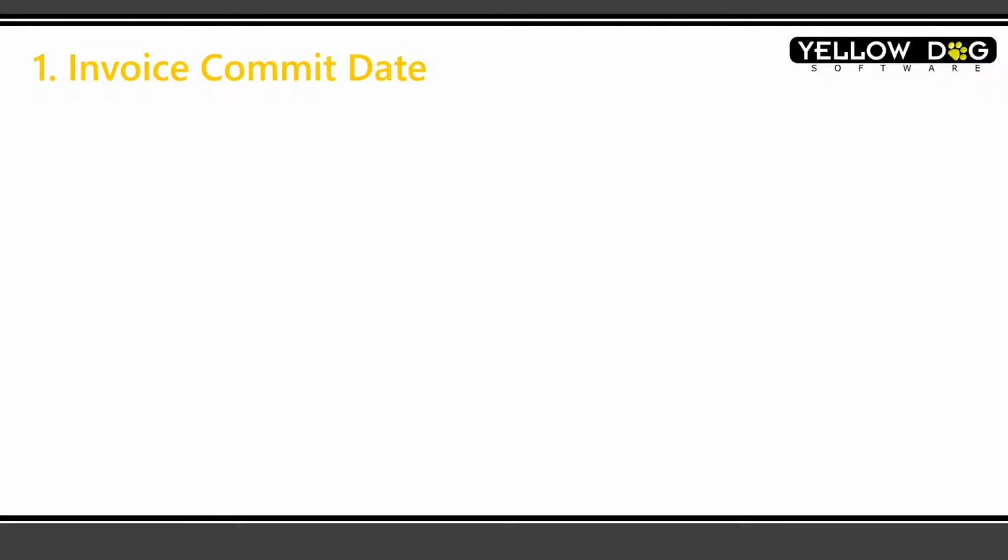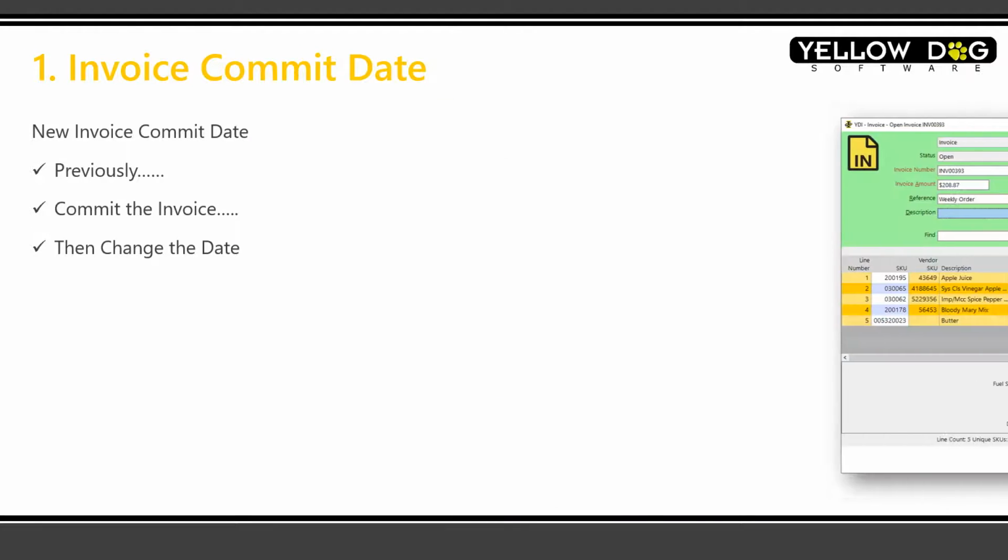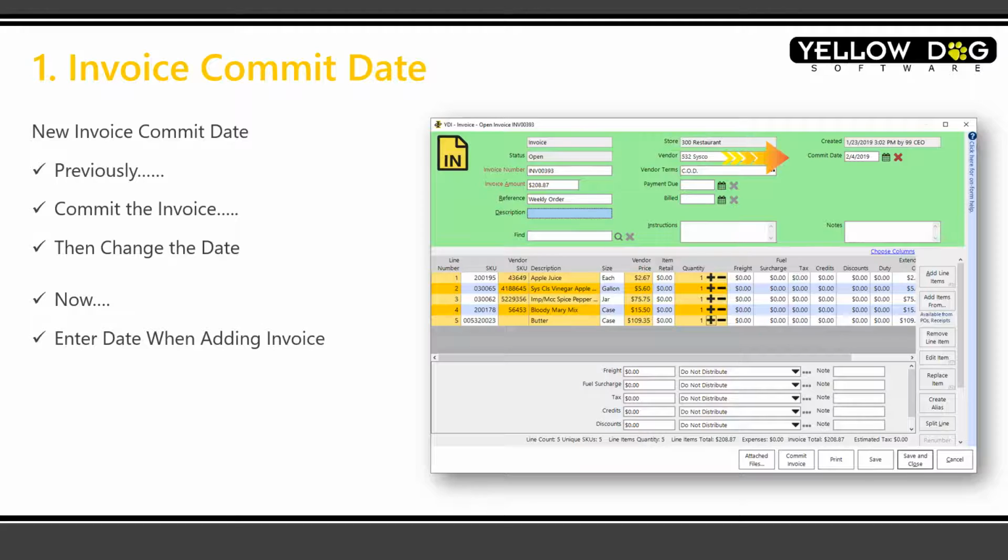Number 1 is Invoice Commit Date. So we have a new method for changing the invoice date. Previously, you had to commit the invoice and then go back and change the date. Now, you can enter in the date right when you start the invoice.